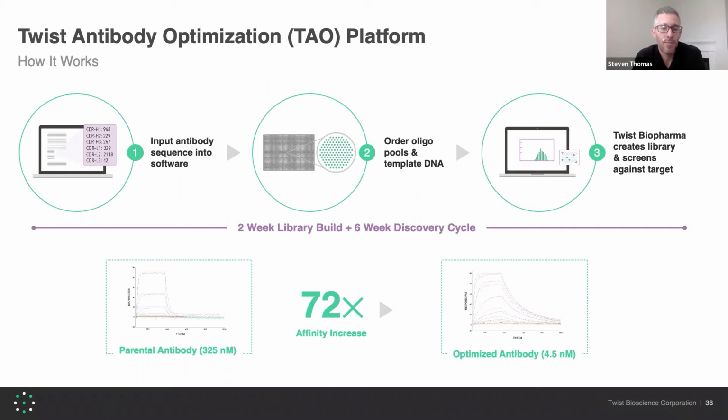Here's some POC that came out of our campaign internally against a PD-1 antibody. So this was an antibody that at the onset had an affinity of 325 nanomolar. You can see one example of an improved antibody we found had a final affinity of 4.5 nanomolar, which was a 72-fold improvement. And this particular antibody, the data is not on the screen now, has better affinity and better functional activity than both of the highly successful, currently commercially available anti-PD-1 antibodies.